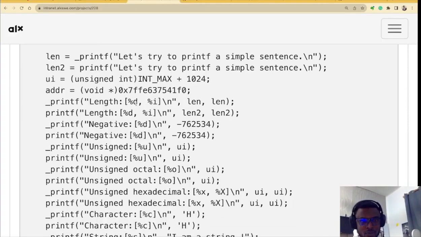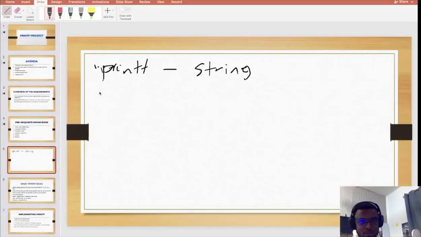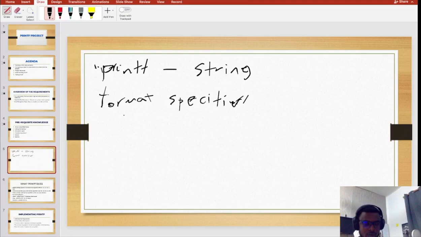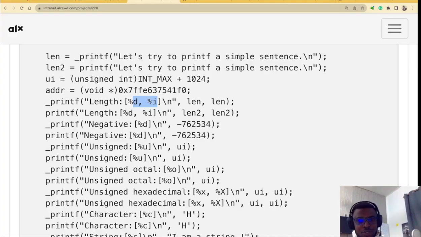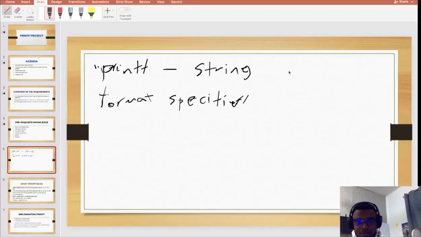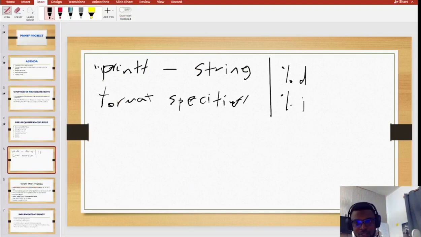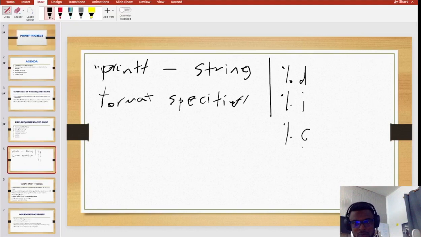Then number two, the printf function must be able to handle format specifiers. So number two. Okay, wonderful. Now, when you go into the test box, you're gonna see first that you have to take care of %d, which you know prints an integer, then %i, then I also saw %c.